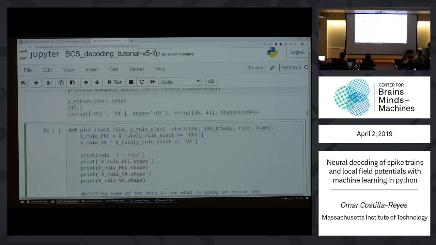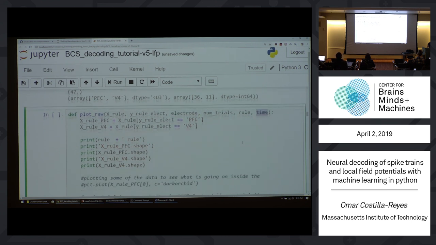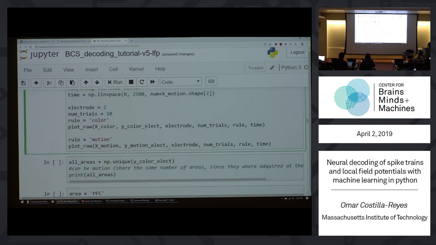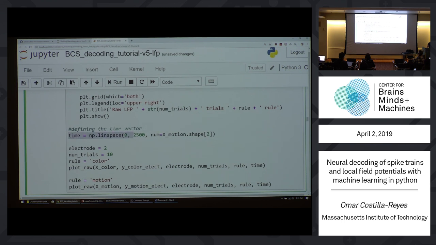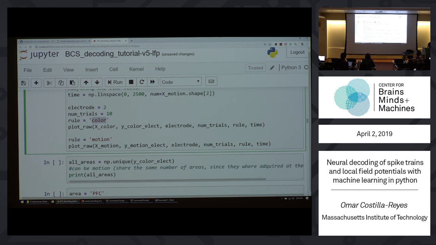Okay, so I now have this plot function, right? What it does is take the data, the labels, the number of electrodes, the number of trials, the rule, and the time, and generate some nice plots of the data. For example, here we define the time vector, which is going to be our first axis. Then we can select which electrode I want to plot, and the number of trials that I want to plot from that electrode. I have the rule for color and the rule for motion, so I pass the color here, and I pass the motion here.